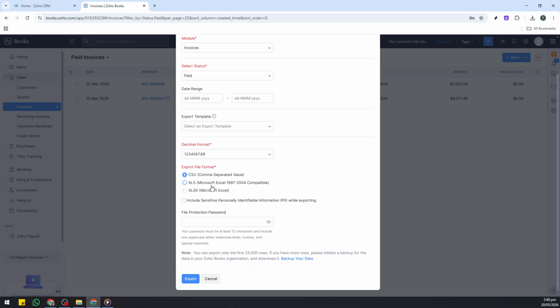You'll also see an option for a file protection password. This is optional. If you plan to send the file externally or store it in a shared location, adding a password can help keep sensitive sales data secure. Use something memorable to your team policy and share it through a secure channel if needed. If the file is staying internal, you can leave this blank.